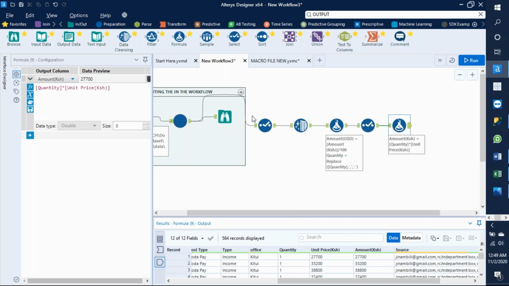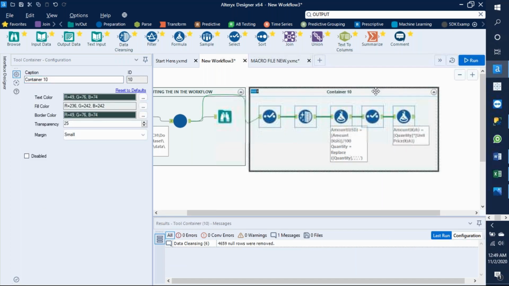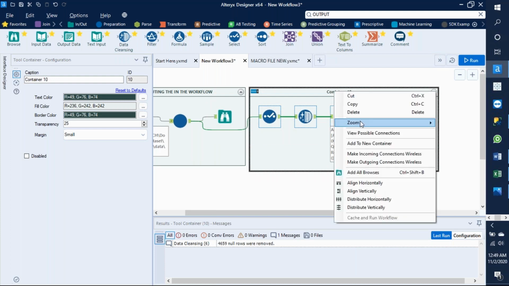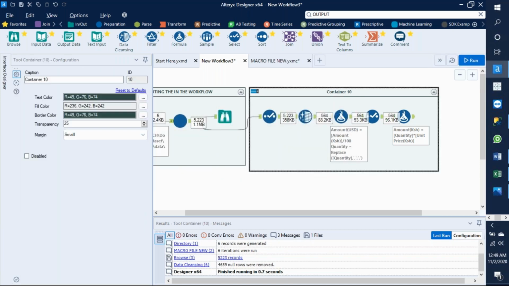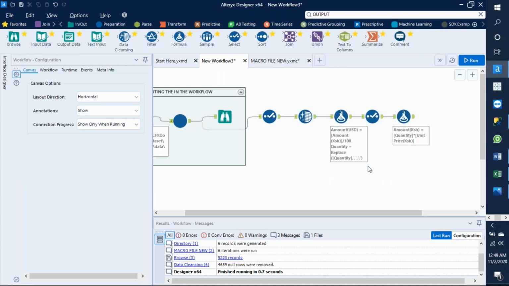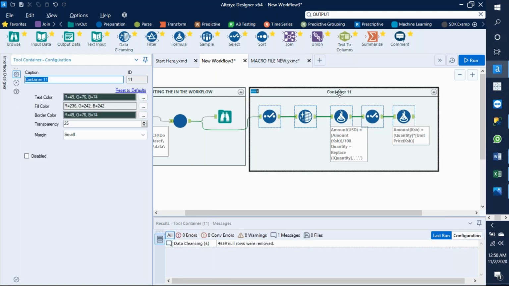So I think I'll also put this in a container. Yeah, to put something in a container, I just highlight those. Let me just remove this and then explain how. Let me run first. To have those containers, you highlight your tools the way they are, then you go to any tool as highlighted. When it's highlighted, you see this margin on every tool, and even the connection is having some boldness on it. So we just add a container. It will be there. You can change the container.